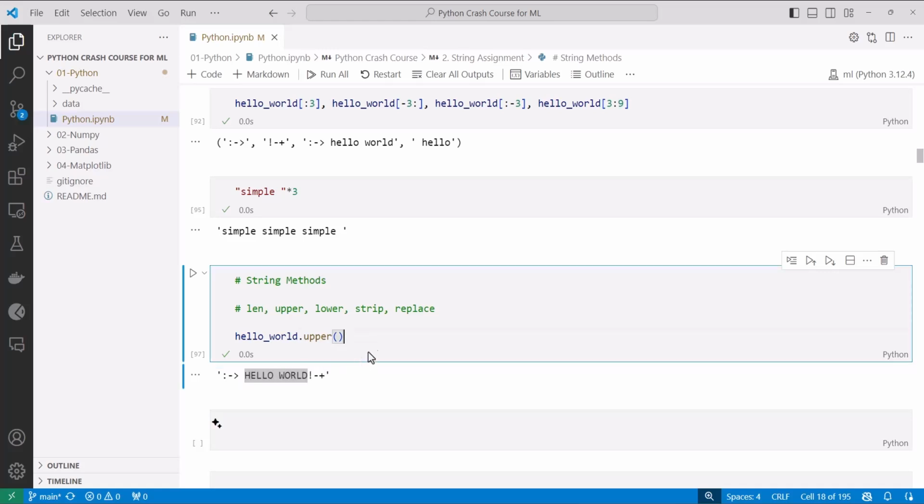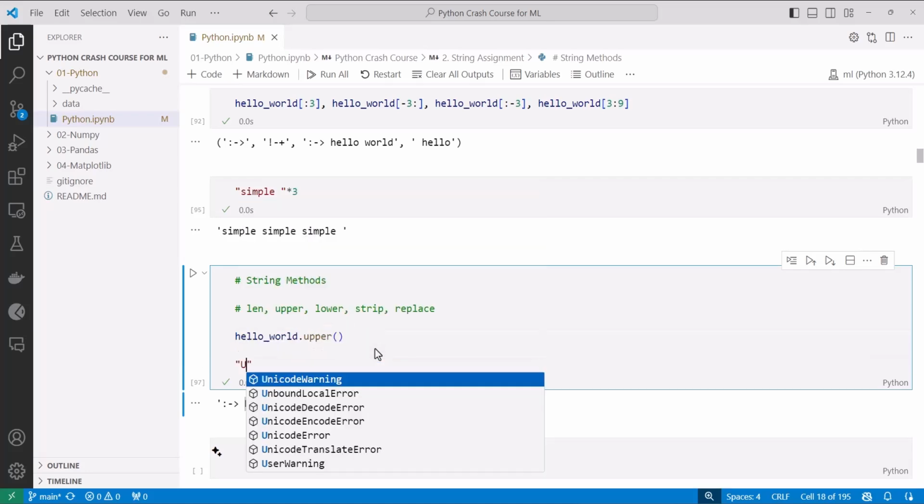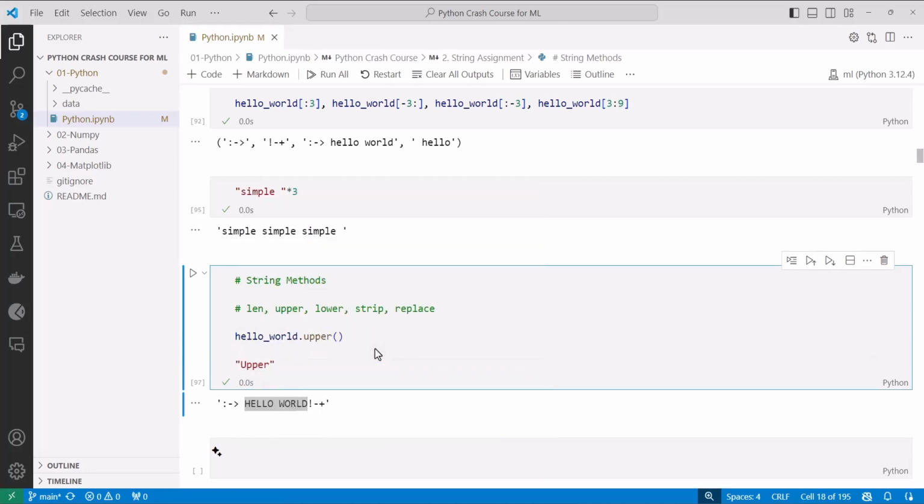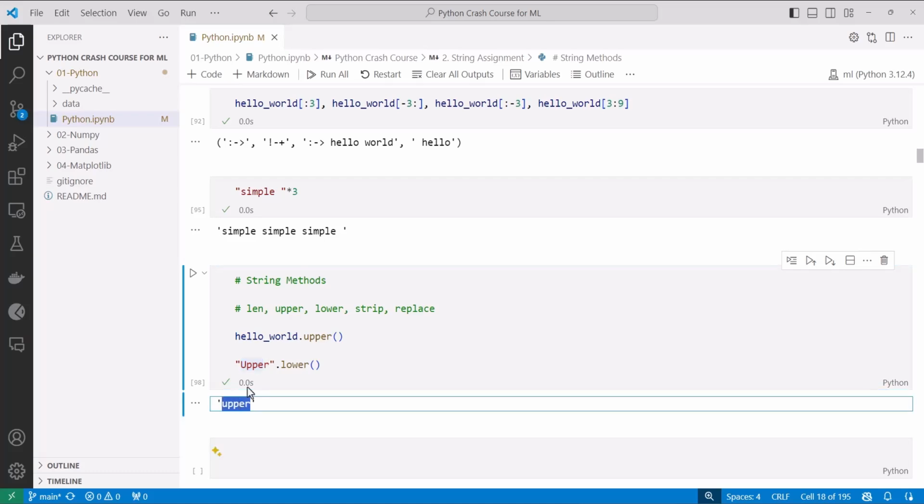Let's say once you have something in uppercase, then how would you convert that into lowercase? You can just simply write there lower. You will notice here that now this upper got converted into a lower.